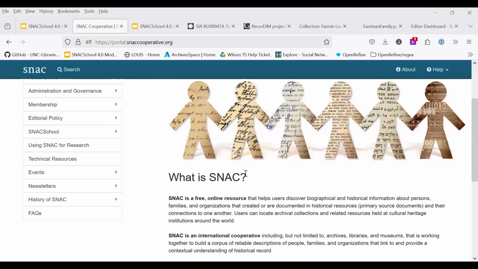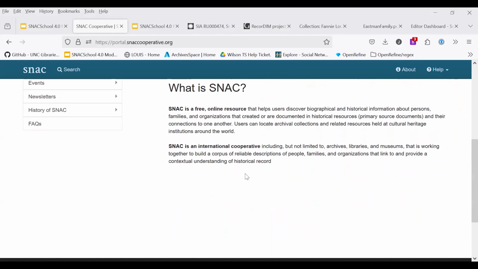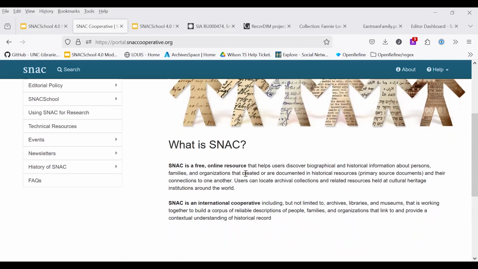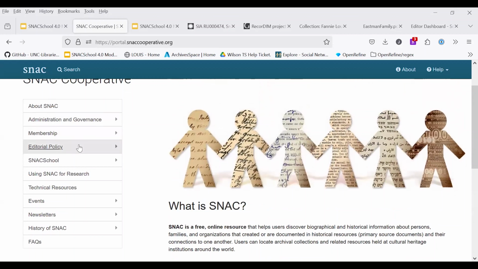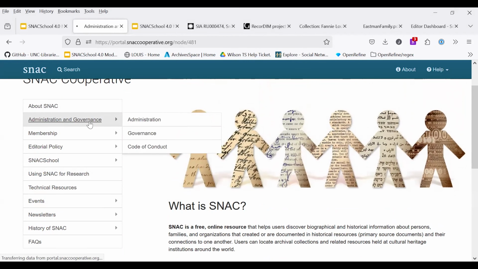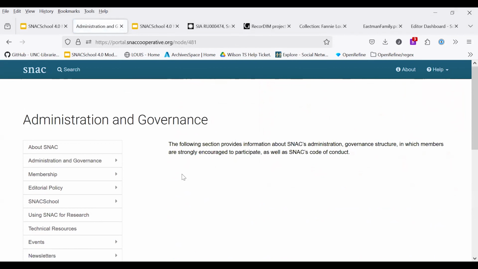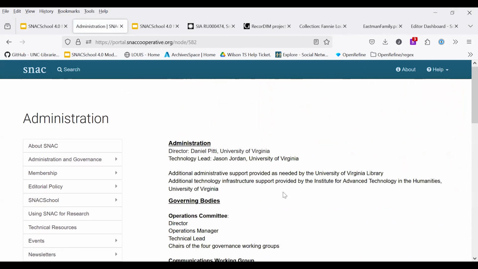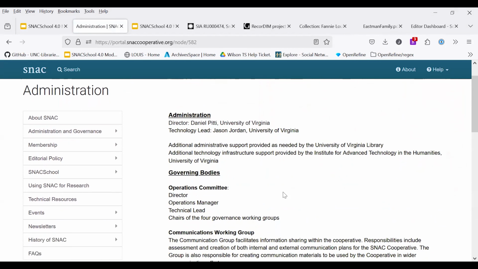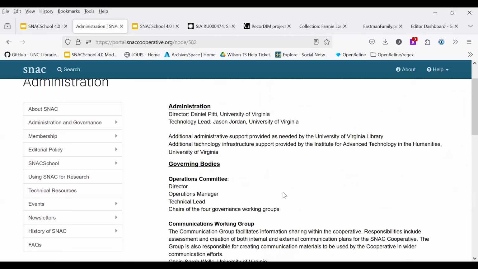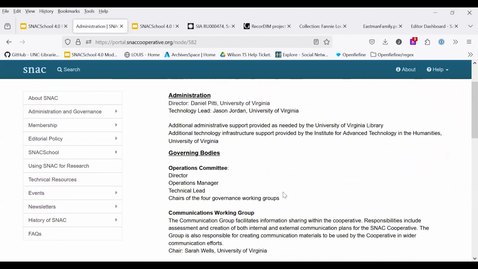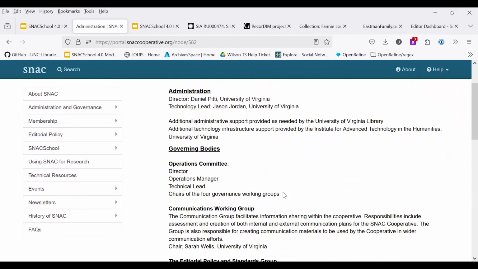So here we start with just an explanation of what SNAC is, a really high-level overview of it. On the left here, we have lots of different parts of SNAC and what's covered here. I'm going to start with the administration and governance part, showing the SNAC administration. You can see here that in terms of administration, the staff is quite small. We'll note that SNAC is a member organization. It relies a lot on the work of volunteers from its member organizations.